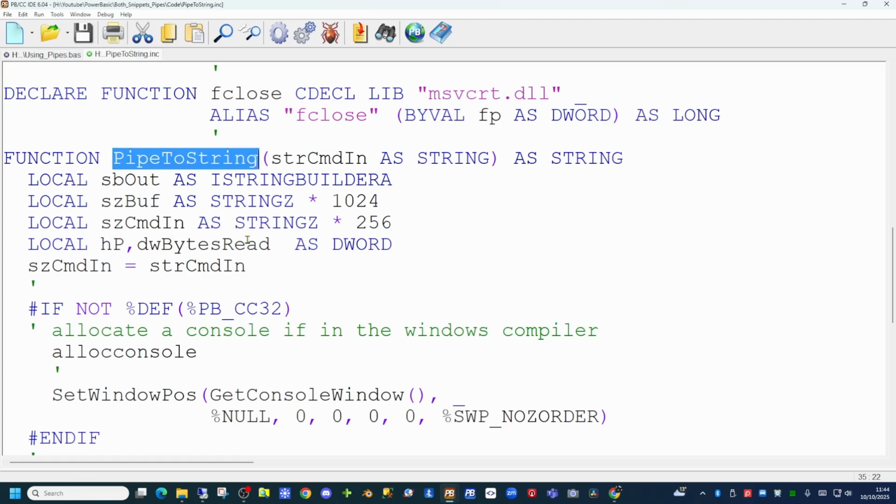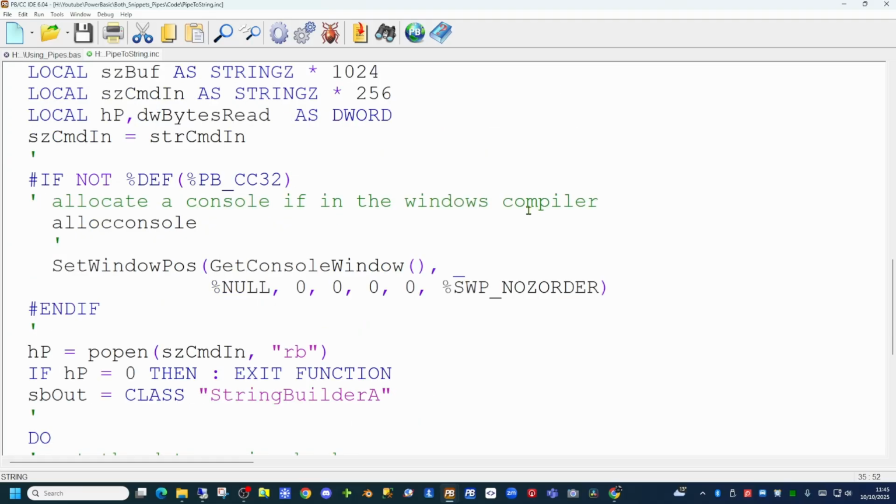So here is our function, pipe to string, taking its single parameter. And it's passing back to the calling function a string. Because these 3 functions depend on the use of a console, this is easily done within the console compiler. However, within the Windows compiler, we have to have a bit of specific code that will allocate a console using another Windows API function. We can do this quite easily by this conditional compilation line.